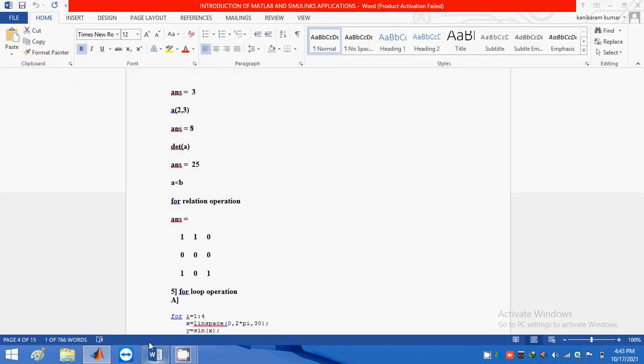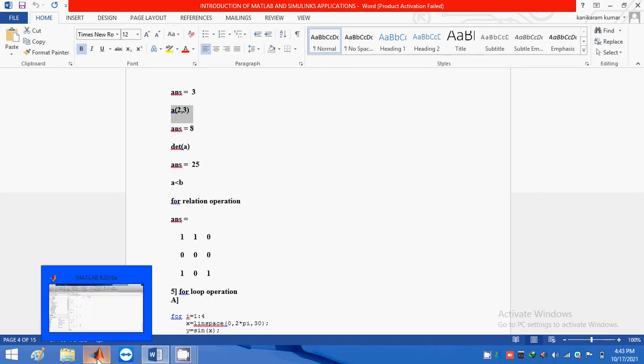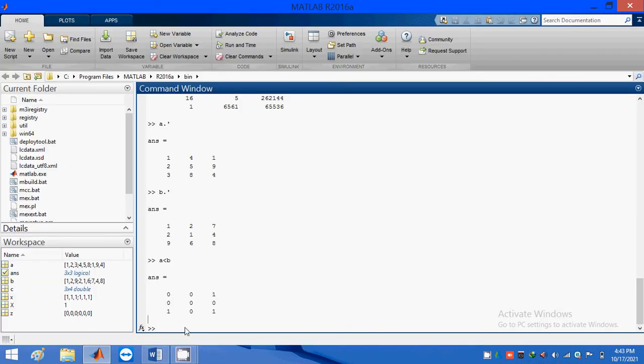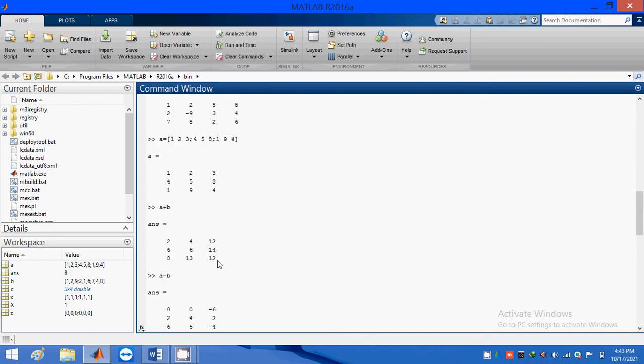Next is indexing. Suppose you want to find a particular element of a matrix. For example, I need the second row, third element of the matrix. The second row and third element of A is 8. In this way you can find any element in a matrix.